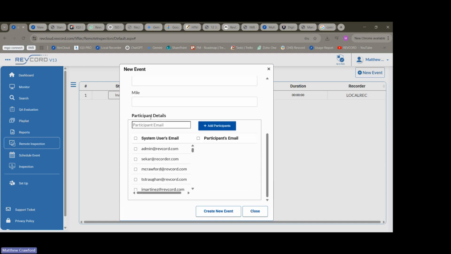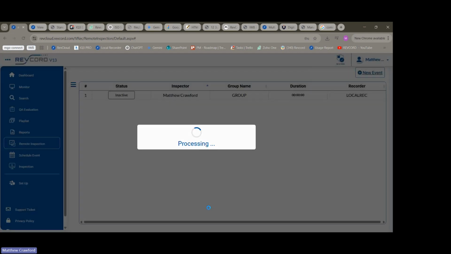Location, Texas. You can also throw some participants in. So if I want to have someone just join along, view what I'm doing, maybe for a training exercise, something like that, I can throw them in down here. Once I'm ready, I'll hit create new event.